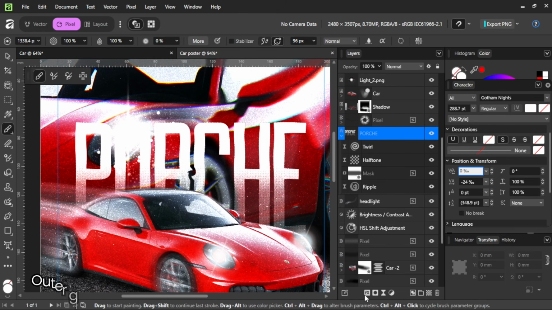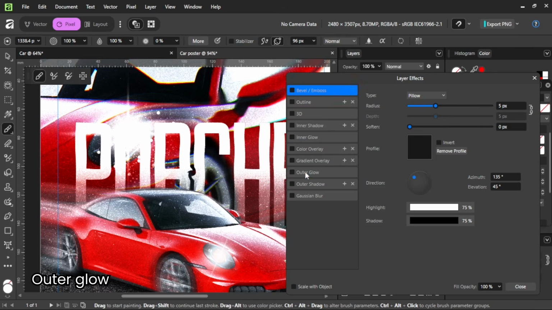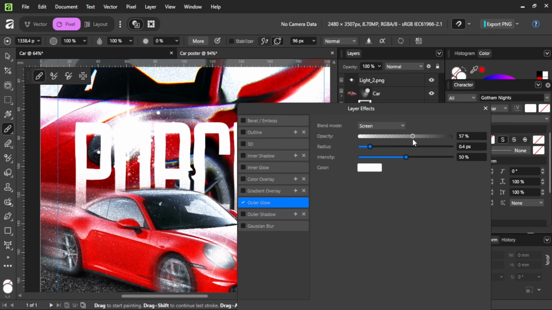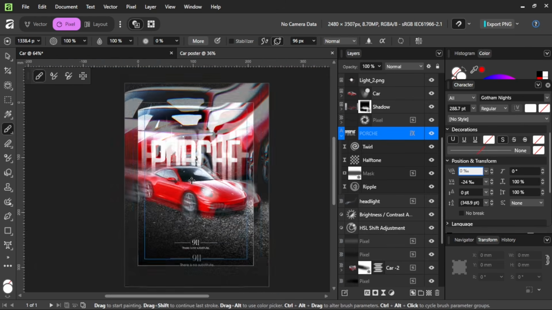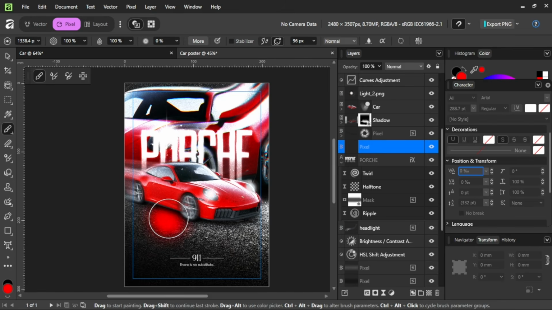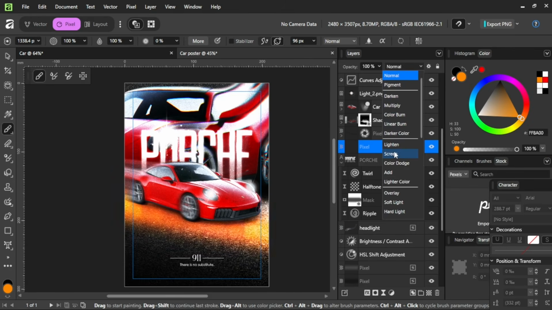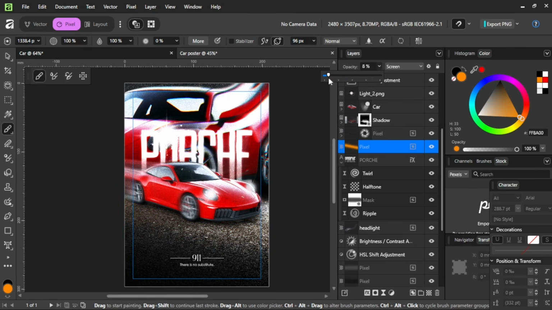Select the text layer, go to Effects, and enable Outer Glow. Adjust the values to enhance visibility and give a soft glow. Now create a new pixel layer and use an orange color. This will simulate sunlight hitting the road. Reduce the opacity so it blends naturally.